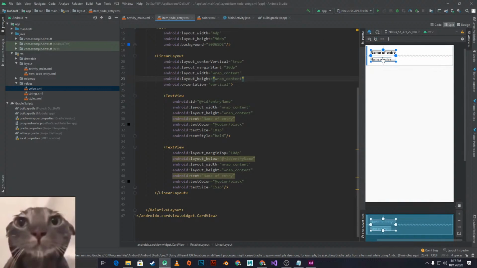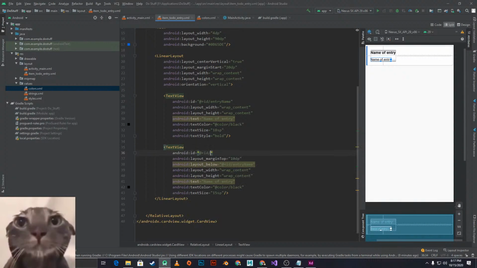Alright, so that's just what it would be. We just store the name and then the, what do we call it? The due date? Due date or priority? I'm not sure. I'll just keep it as due date. So due date, like that. And yeah, this is my item to do.